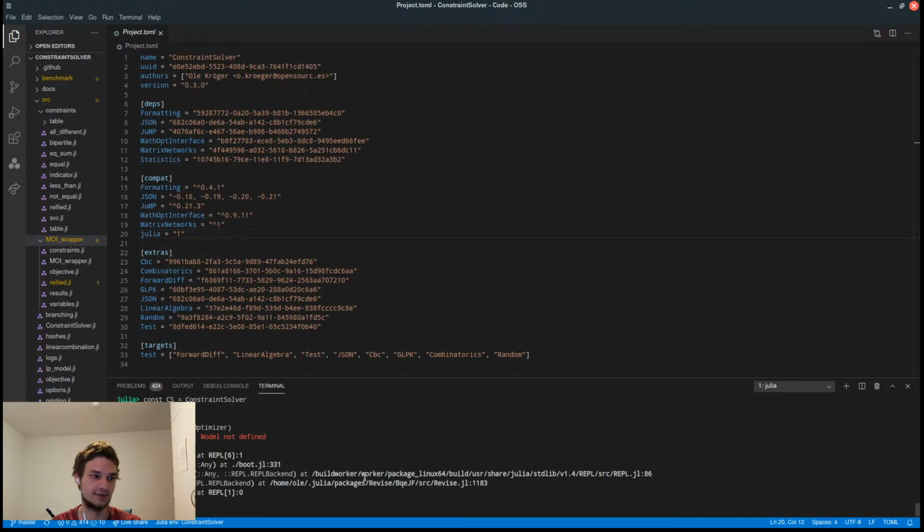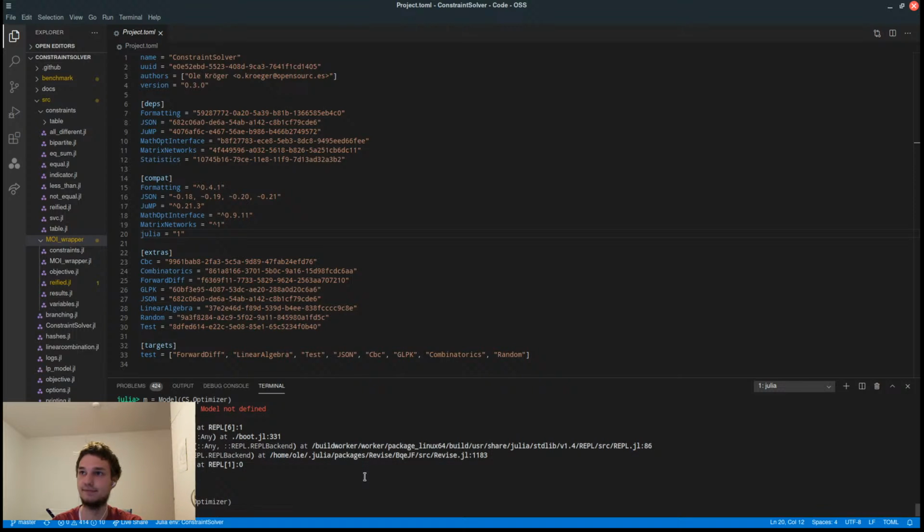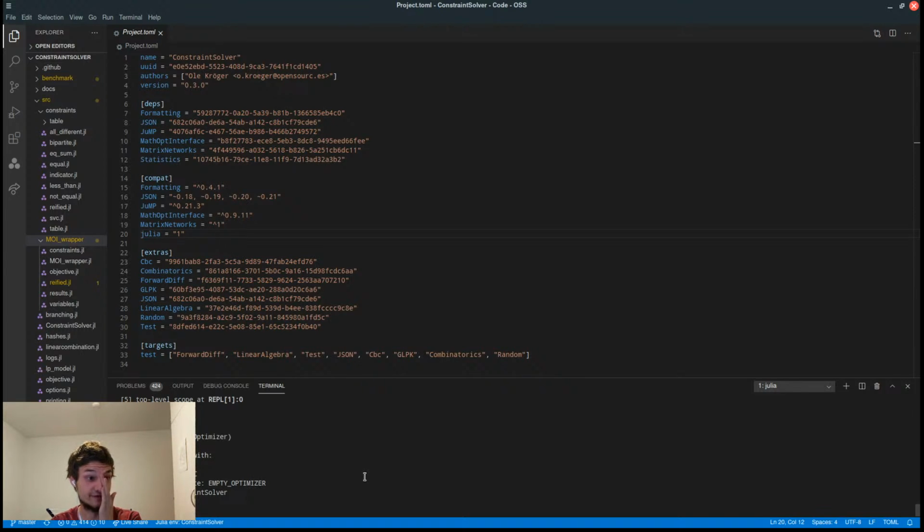So then we can do... Oh, I forgot to include JuMP. And then we can add some variables. So we have to define into which model we want to add them. Then we have, let's say, 9 elements, and they are bounded. That's important for my constraint solver. They have a lower and an upper bound, and they have to be discrete. So that's why you have the integer afterwards.